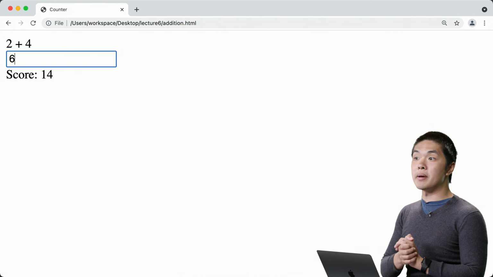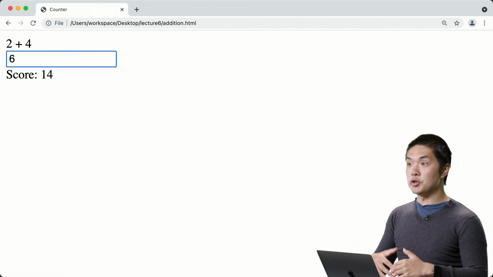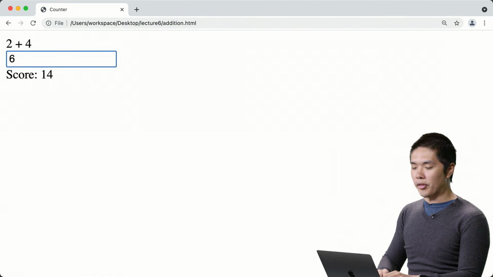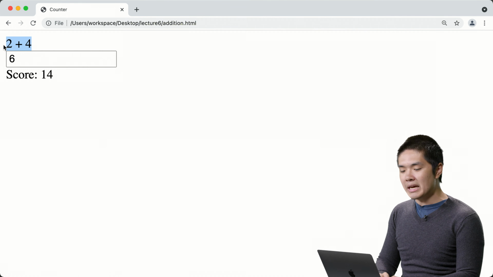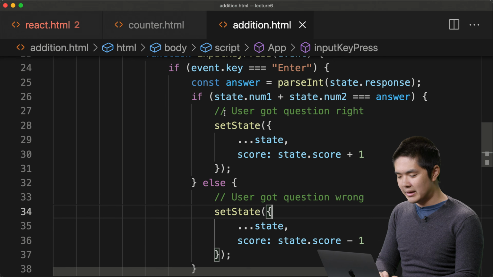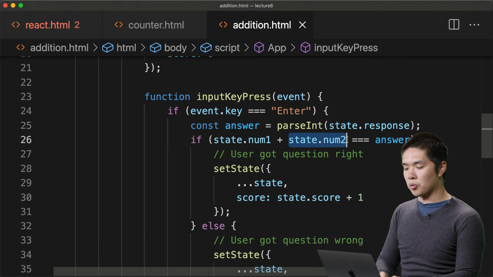So let's make the game a little bit more interesting. Every time the user gets a question right, let's display a new question for them to answer. And how would we do that? Well, the question that's displayed to the user is based on two underlying pieces of the state of the component. It's based on state.num1, and it's based on state.num2.